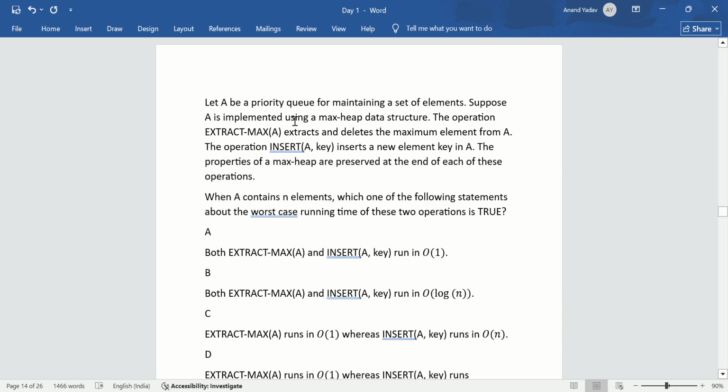Now let A be a priority queue for maintaining a set of elements. Suppose A is implemented using a max heap data structure. One operation extracts and deletes the maximum element from A. Another operation inserts a new element key in A. The max heap properties are preserved at the end. In the worst case runtime complexity, it asks for extraction and deletion of the max element, and insertion of an element.